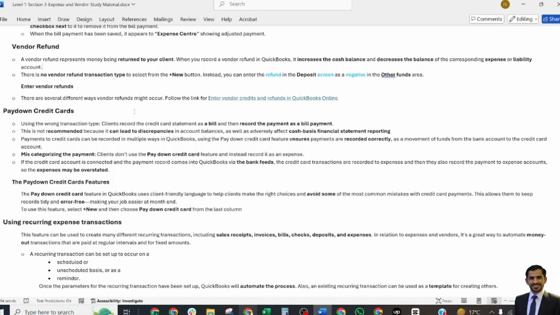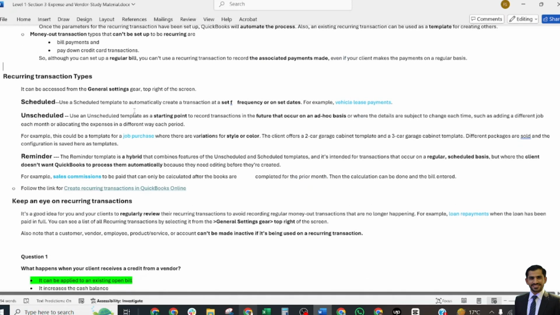You may use recurring transactions for sales receipts, invoices, bills, checks, deposits, and expenses. In relation to expenses from vendors, it helps automate money-out transactions that are paid at regular intervals for a fixed amount. A recurring transaction can be set up to occur on a schedule. There are three types: scheduled, unscheduled, and reminder. Once the parameters for a recurring transaction have been set up, QuickBooks automates the process, and an existing recurring transaction can be used as a template for creating others.